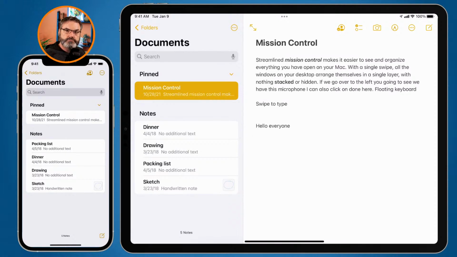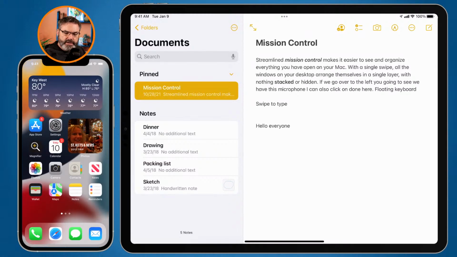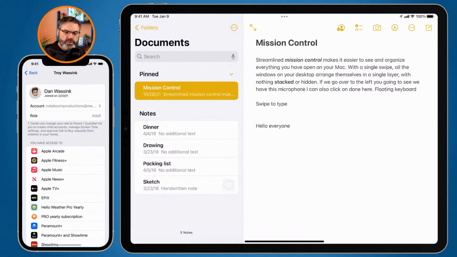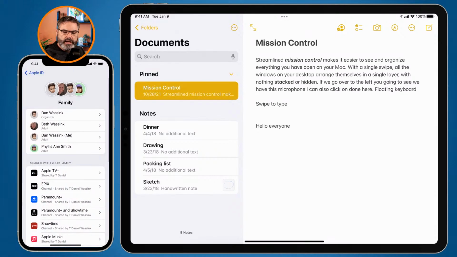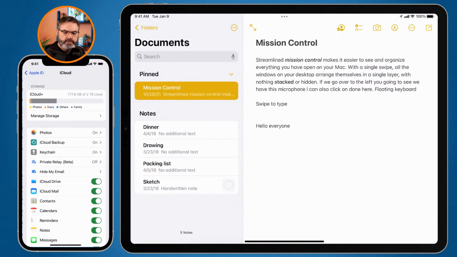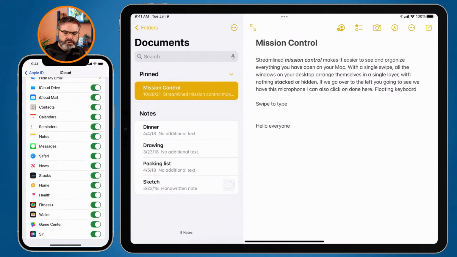Dan? I'm having a problem with notes, particularly with it updating on my other devices. Is there a way to trigger the update? What I would do with something like that is, on the device that it is not updating, I would go into iCloud here, turn it off, and then turn it back on.